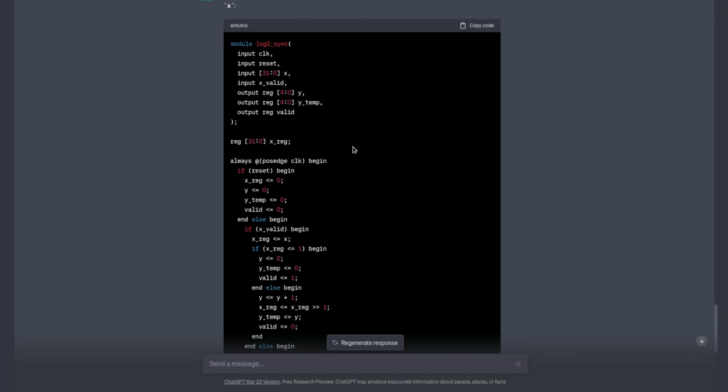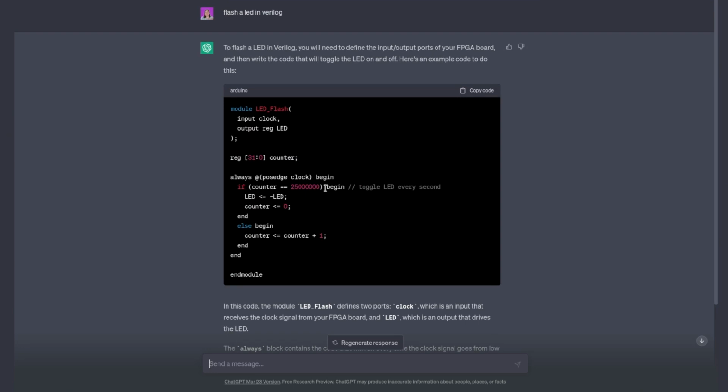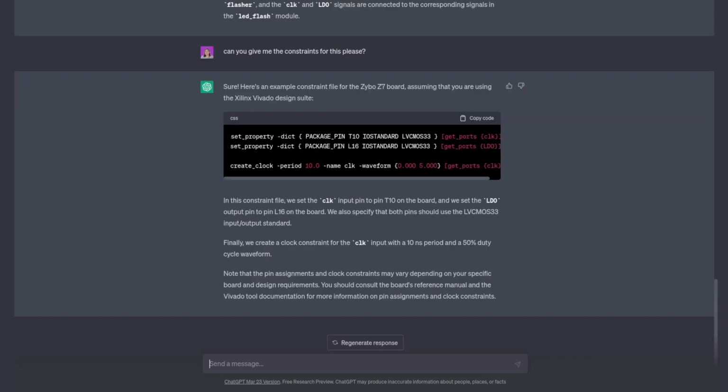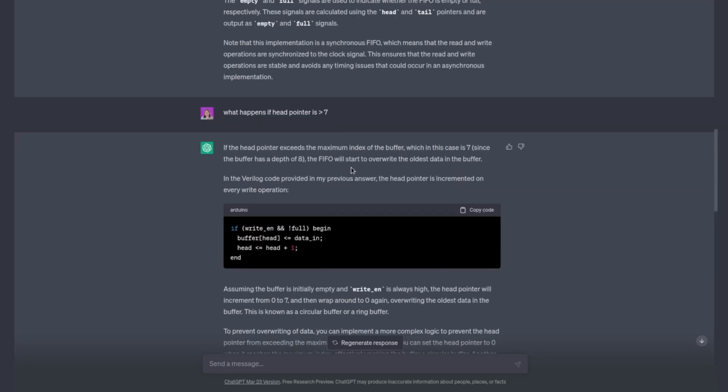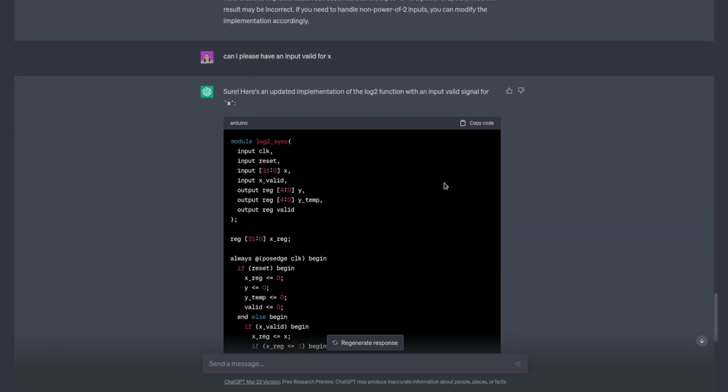It's not foolproof. If you're doing something really basic like these LED flashing, that's relatively easy because it's just taking one of the many examples off the internet and giving it to you in various forms. The FIFO even was okay once I prompted it to get to the point that I liked, but I had to prompt it with inputs to tweak it. And then the log2 function was just a disaster. So I definitely think that you need to be able to evaluate this code.